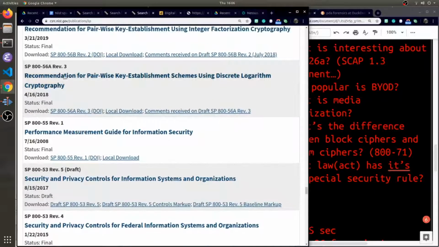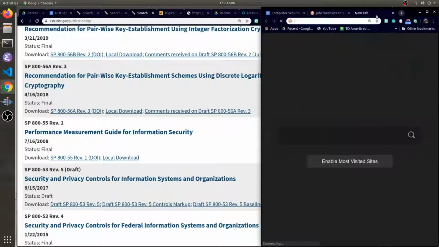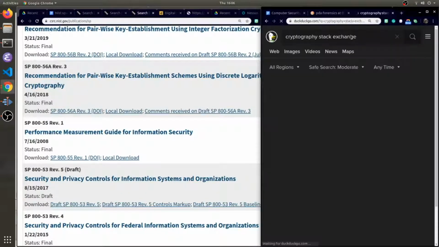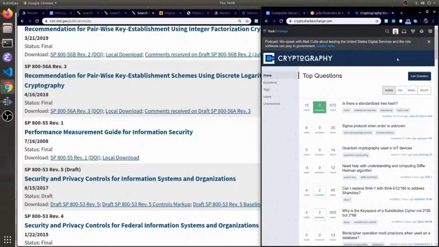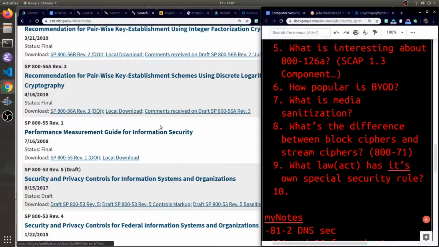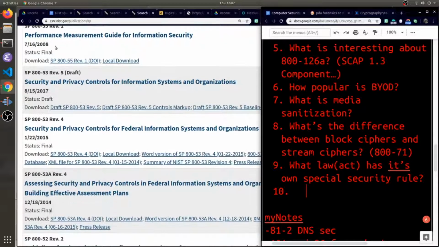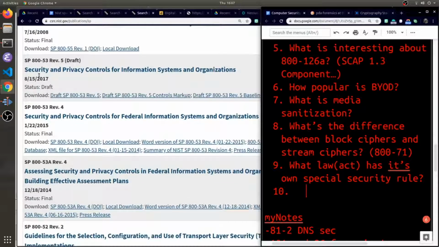I wonder if these publications are talked about in the Stack Exchange cryptography forum at all. This is a pretty fun website to read, kind of tough to hang though. A lot of it goes way over my head. Okay, we're almost there though. 55 talks about performance measurement guide for information security. And here's 53.